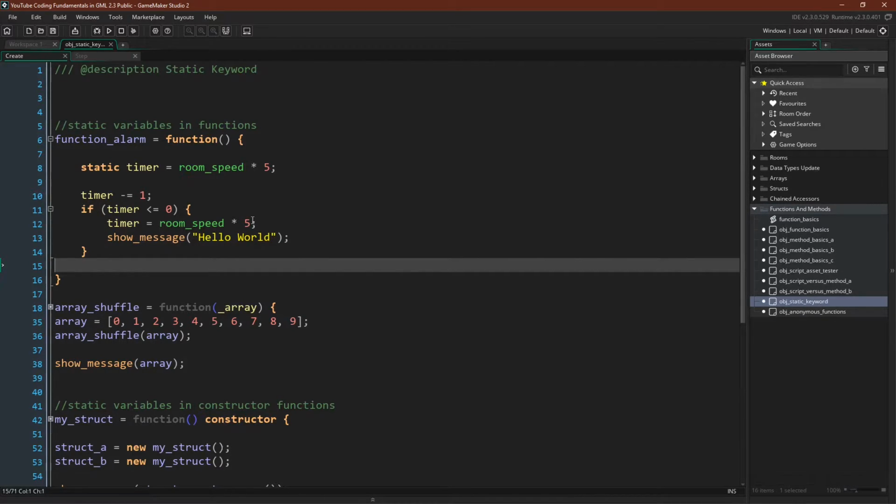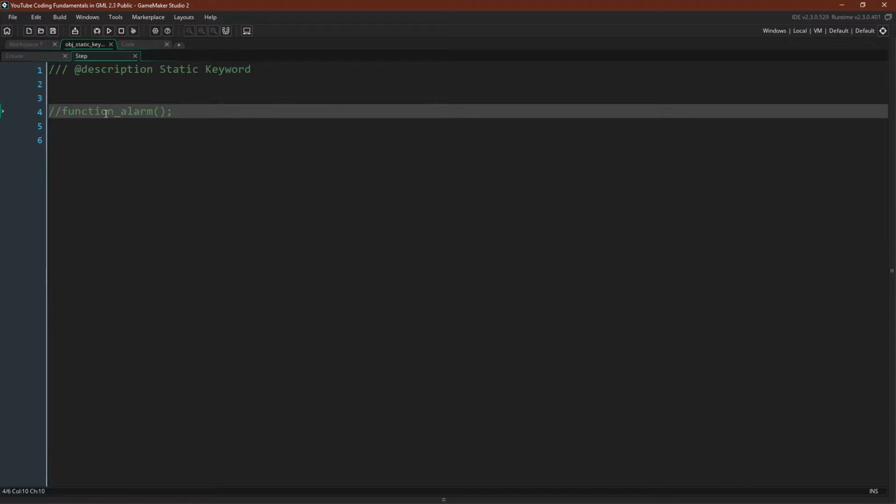And this will be true in all of the other functions we talk about as well. Whenever you see the static keyword in front of a variable, that line of code essentially will only run the very first time the function is called. And after that, it will be skipped. And then if we come over here, I can uncomment that line. And so we'll be calling our function alarm each step.